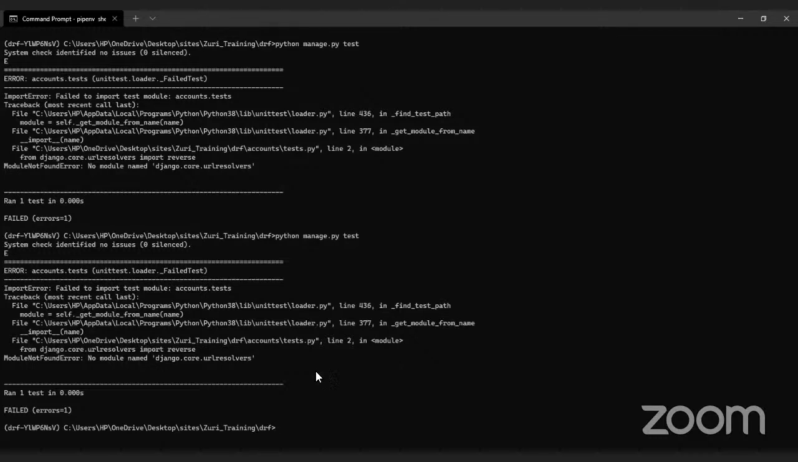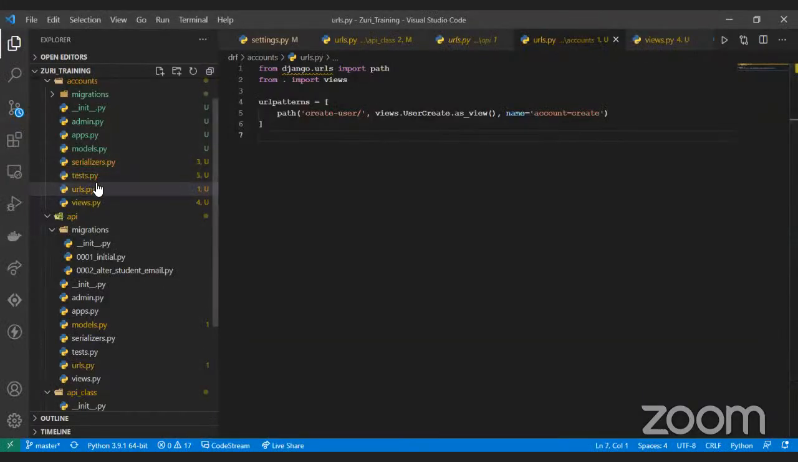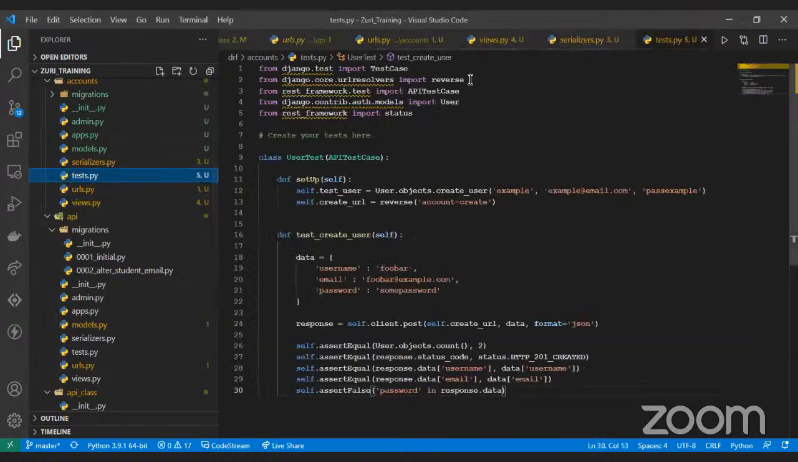So where is it? Okay, so we have a module error here. It says no module named Django.core.resolve. Okay, so I think I made a mistake when importing. Right, so let's correct that in our tests.